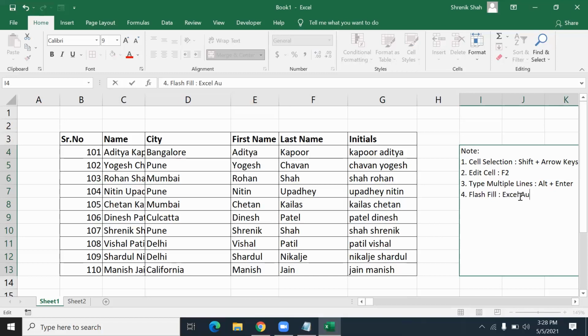Excel auto completes the sequence and generates next row records. It's called a flash fill.